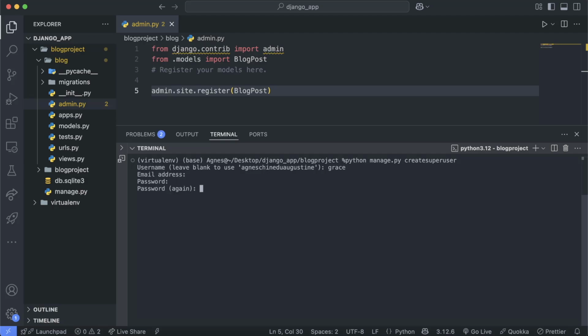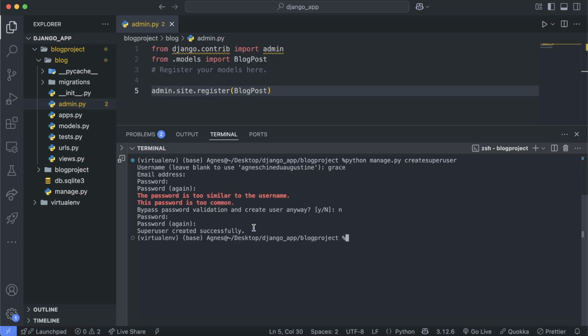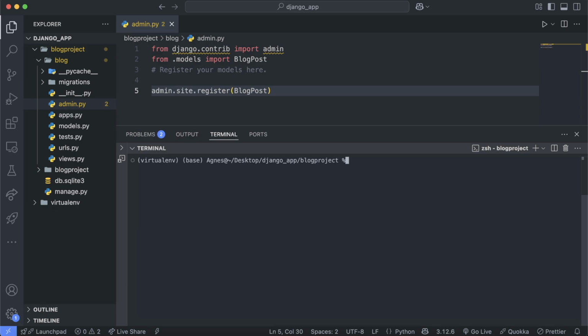Hit enter. Repeat the password, and in my case you can see this red text, and this is because the password I used is too similar to the username. I don't want to bypass the password validation, so I'm going to hit no and enter another password. Great. Now you see superuser created successfully. Good. Now let's clear this terminal.